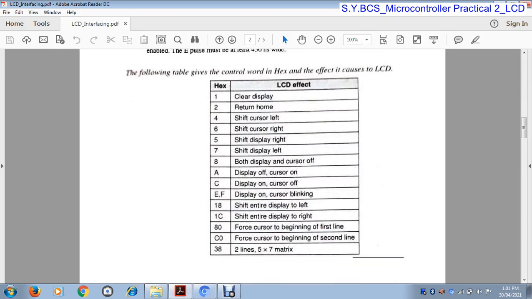Now here a table is given which lists the various commands that the LCD performs. The following table gives the control word in hex and the effect on the LCD. Okay, so these are the commands. First is clear display. To give this command, clear display, we send one hex value.